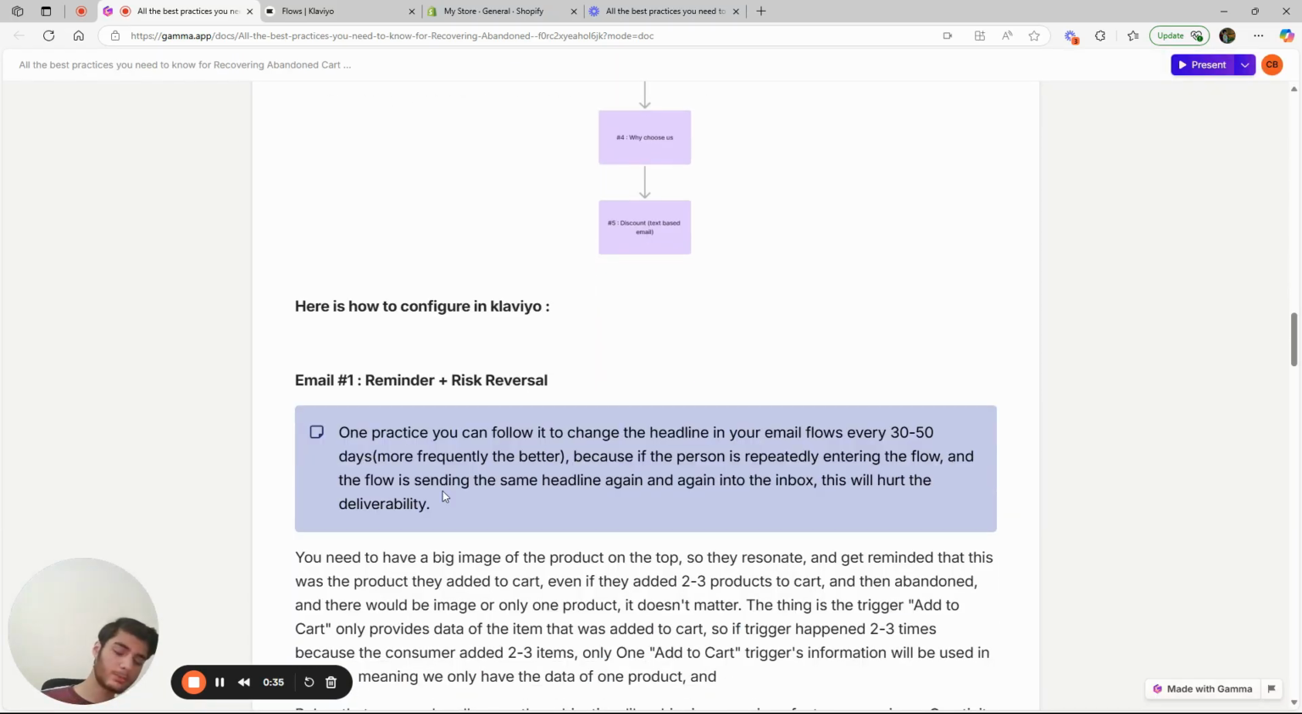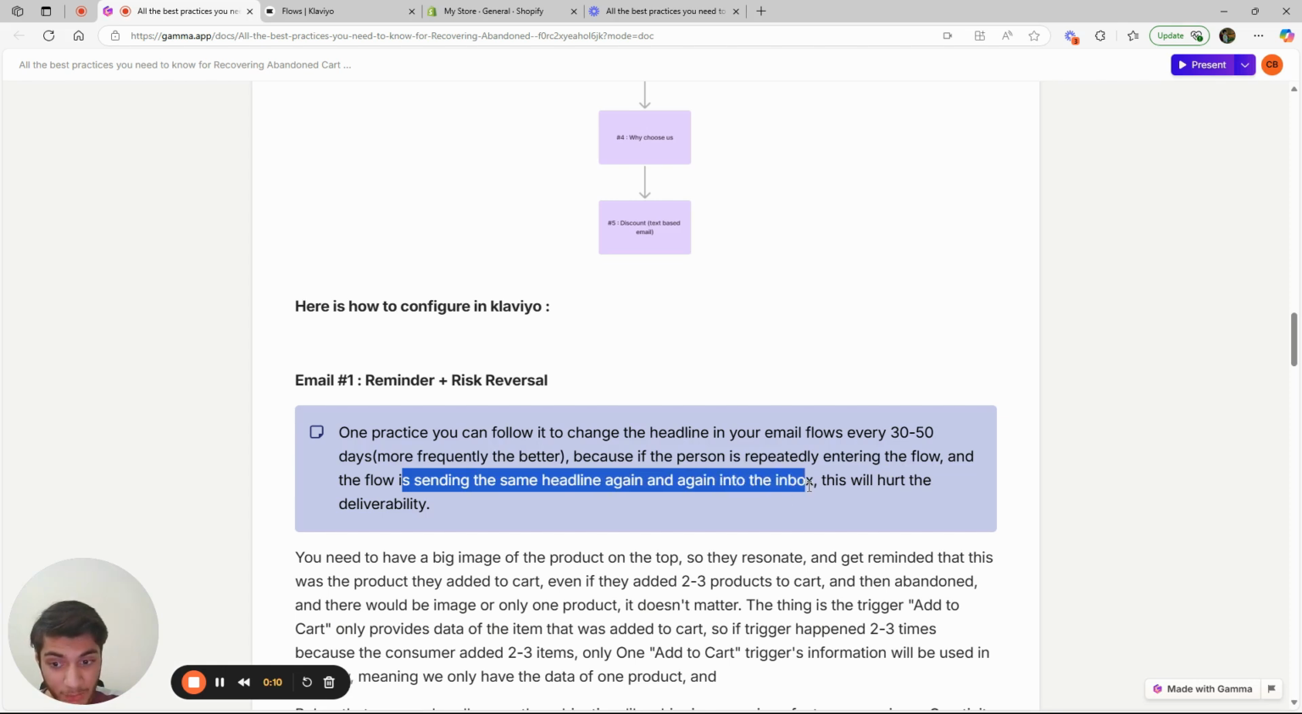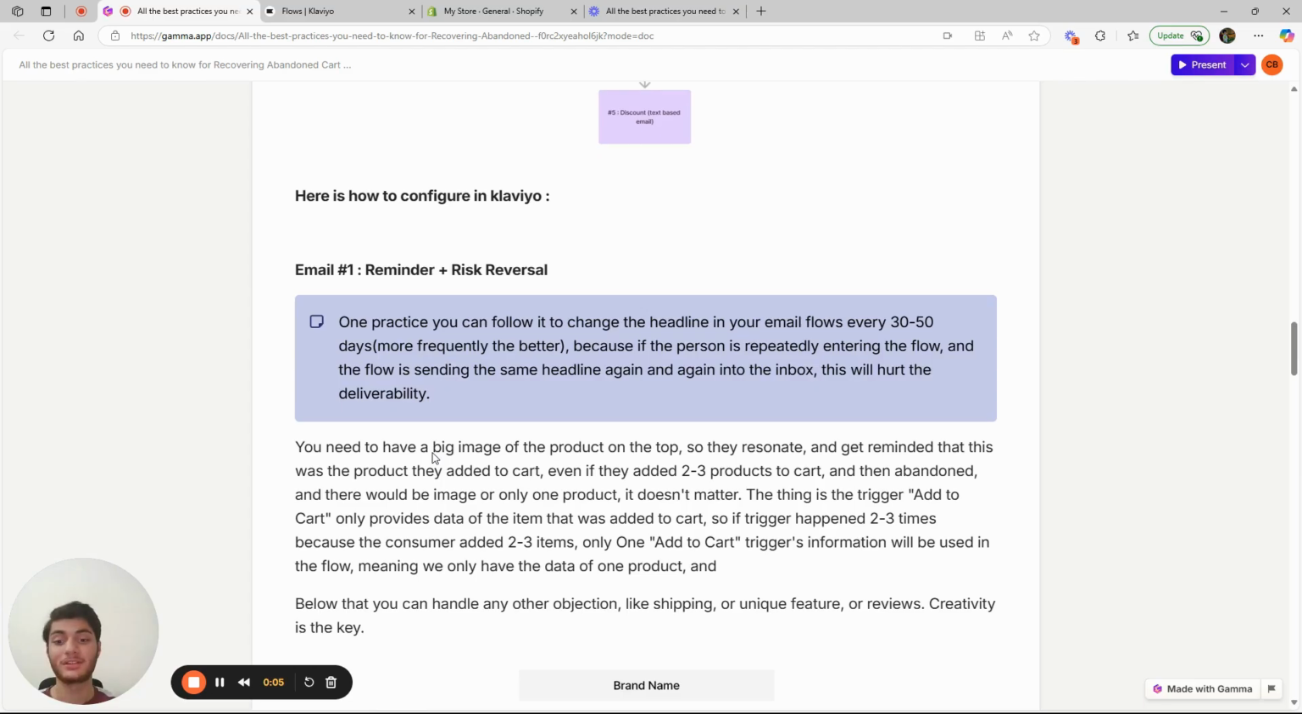One good practice is to change your email flow's headline every 30 to 50 days. If you do it every 30 days instead of 50 days, it will be more frequent, and it is better to do it more frequently, because if the person is repeatedly entering the flow, and the flow is sending the same headline again and again in the inbox, it will hurt the deliverability. So just change the headline. That's it. Simple.